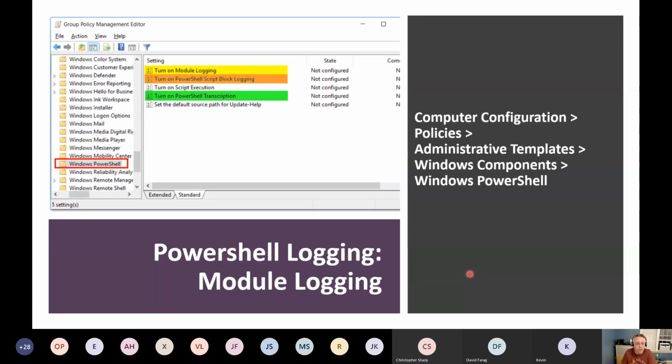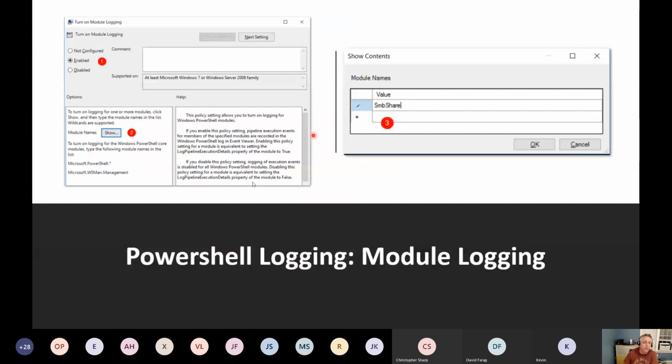All three of these settings for logging are in the same spot. They're right here, right? And you can see: turn on module logging, script block logging, transcription. We're going to get to all of these, and it's on or off. It's very simple, right? So here's what it looks like when you turn it on.